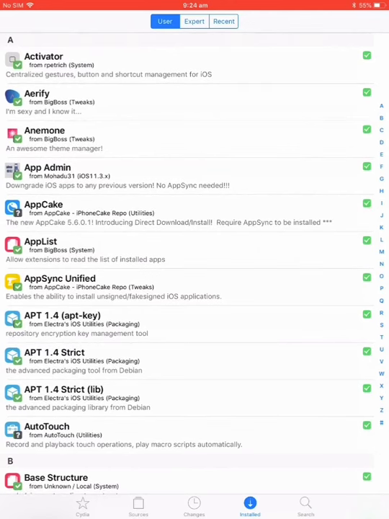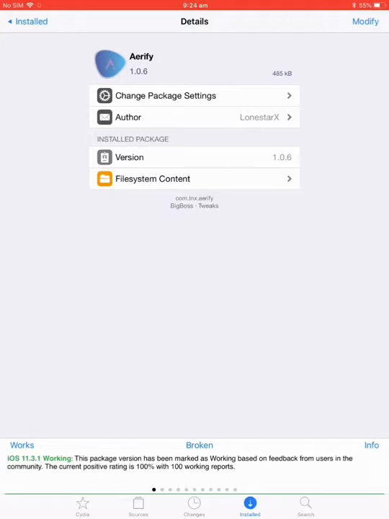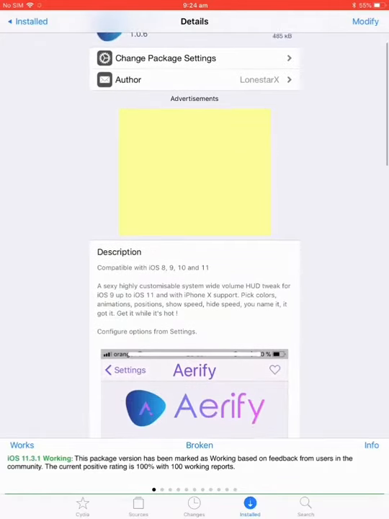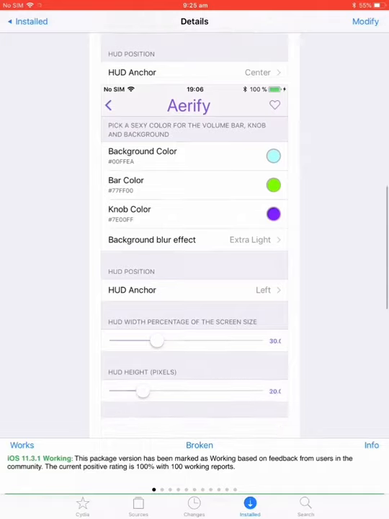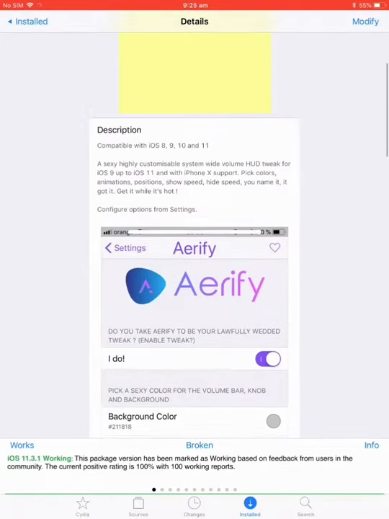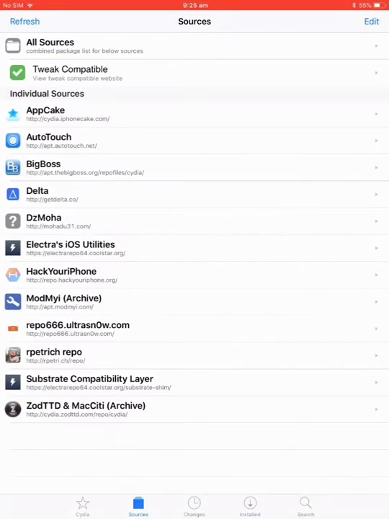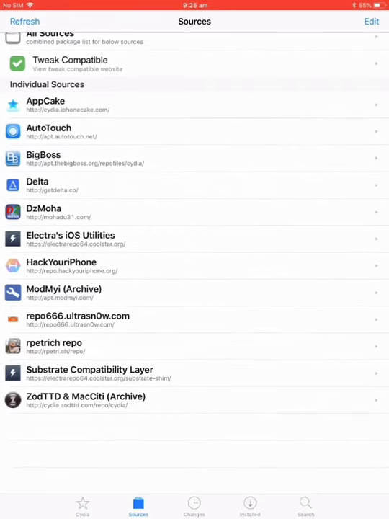Probably my favourite one, to be honest, is this one. It's called Aerify. It's by Big Boss Tweaks, so if you just search it up, you'll be able to find it and download it for free. And yeah, it's awesome. See, when I do my volume up the top here? That's the first one, from Big Boss. Everyone already has that.